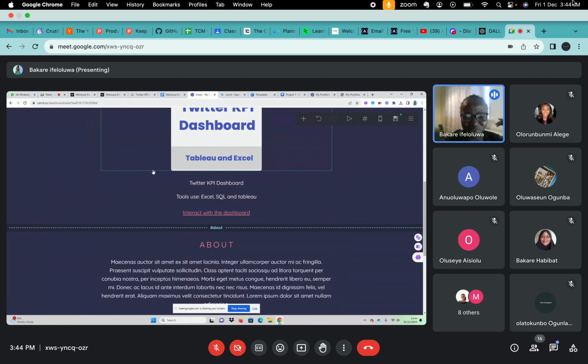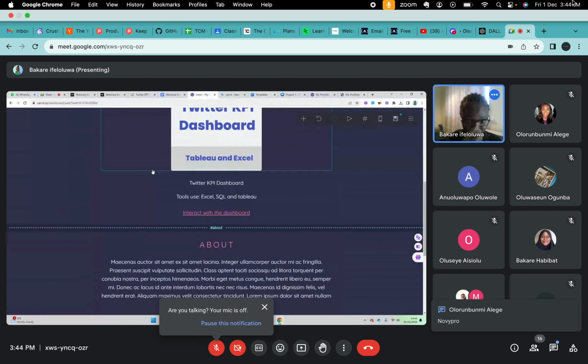Once you send your dashboard to the Power BI public website, you can copy the link from there and put it on Novi Pro. That way people can interact with your dashboard. They don't need the app. You just need to give them the link. That way they can interact with whatever you've done. Then you can bring all those links together in a portfolio.